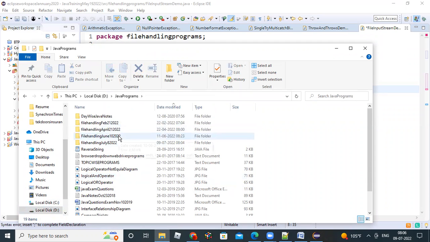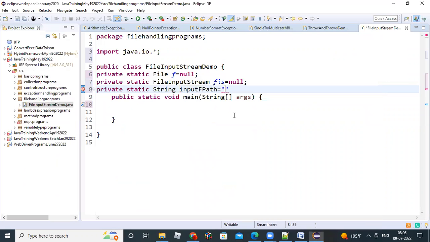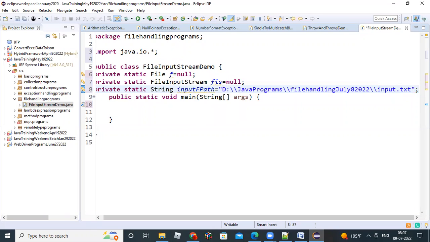This one. See here I created this file. So this path I am giving. And I have to give input.txt also. The file, complete file also I have to give. So now, see, I have to pass this variable value.